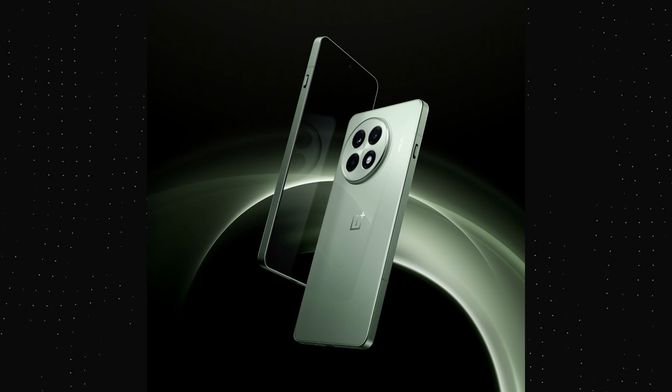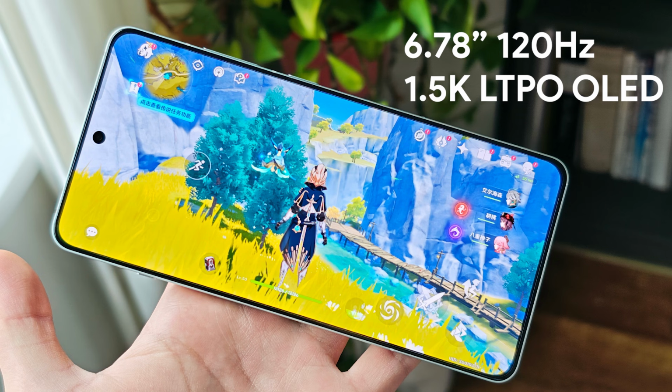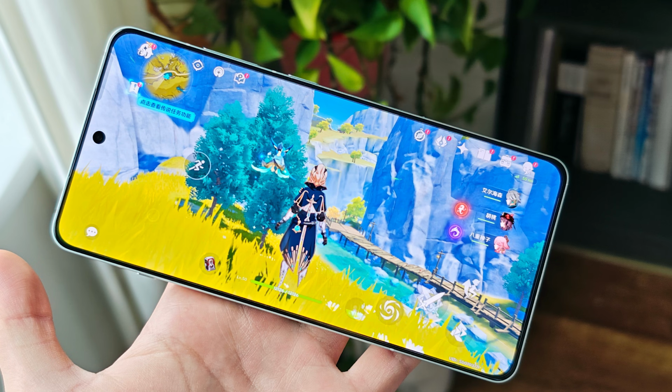In terms of the specifications, the phone has a 6.78-inch 120Hz LTPO AMOLED display with a 1.5K resolution. Now, while the display seems to be the same as OnePlus 12R, it is said to be the BOE's X2 panel, which the OnePlus 13 also has. So we are definitely expecting some improvements in the display as compared to the OnePlus 12R.